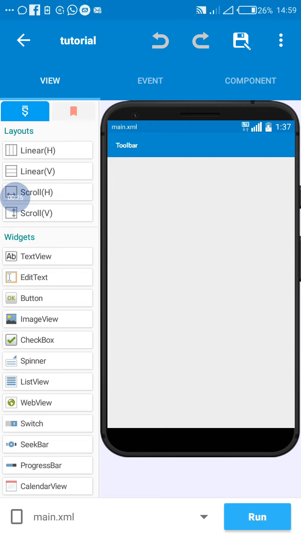Now the layout, we have the linear and the scroll layout. The linear just arranges your items either vertically or horizontally, whereas the scroll allows you to arrange your linear within it such that the user will be able to scroll either vertically or horizontally.